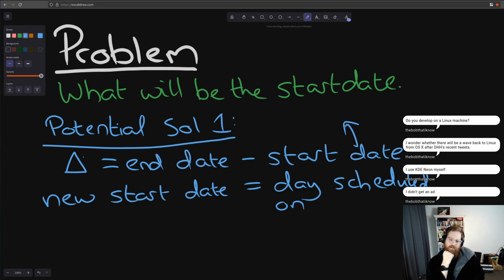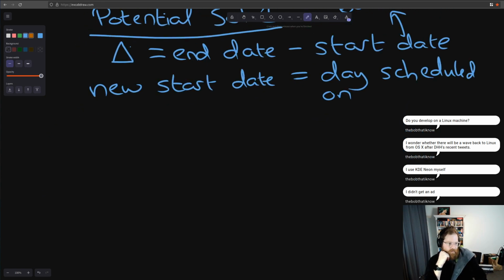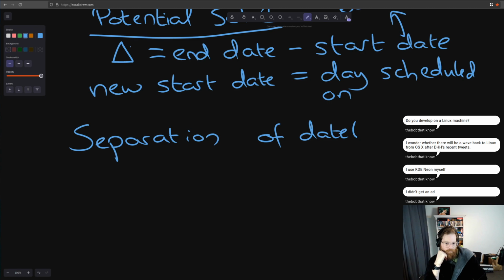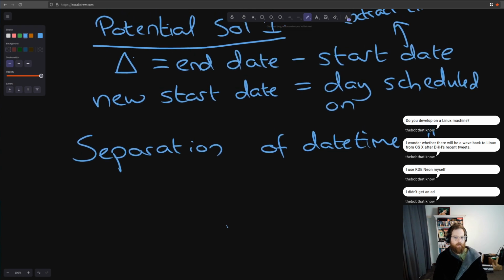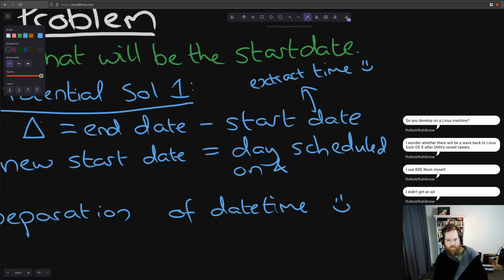What we'll also do is extract out the time from this, and key that back into that particular day. So we'll have both the time and the date separated, which would be nice, so we don't have to deal with time zones or anything like that, which is a lot better. To clarify, what we'll have is separation of date time. It's going to make it a lot easier for us. Okay, day scheduled on and the original time.